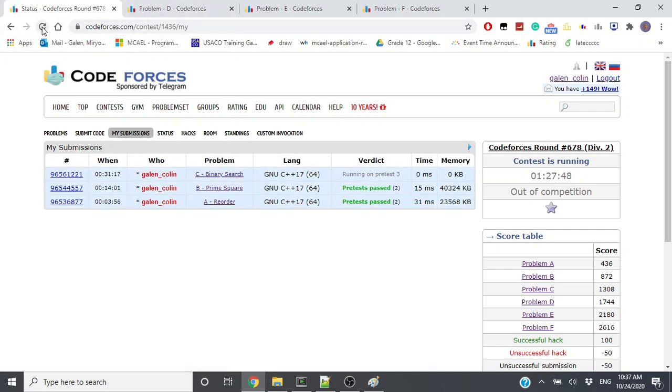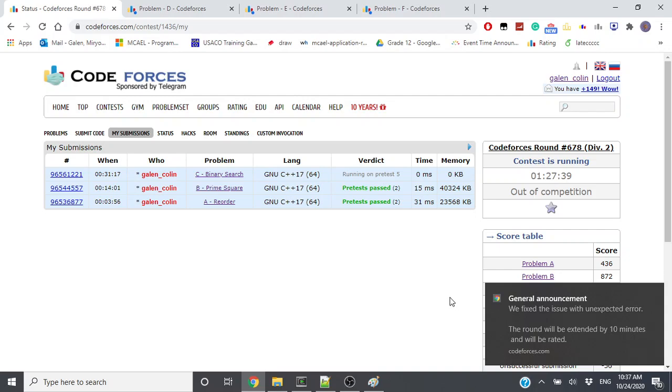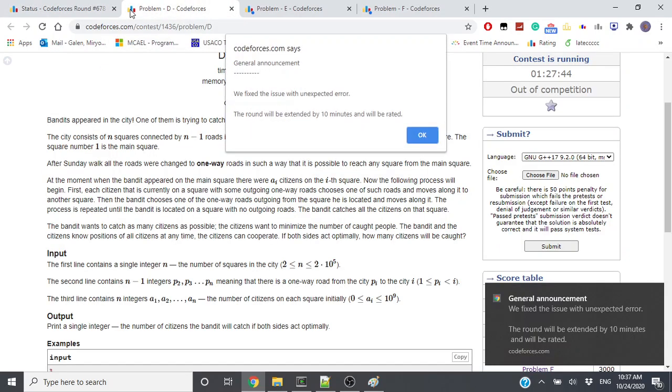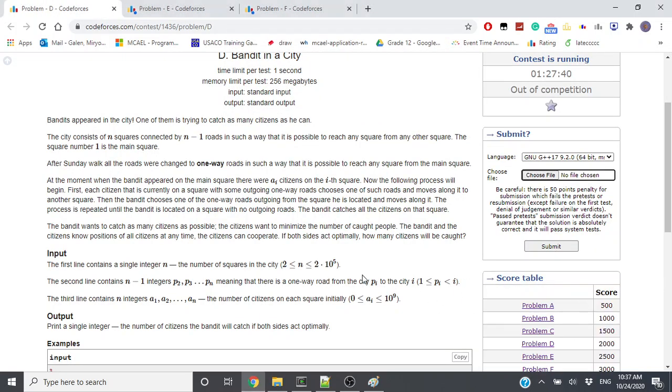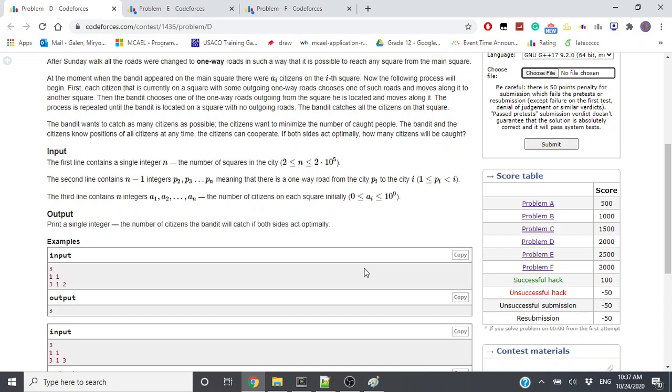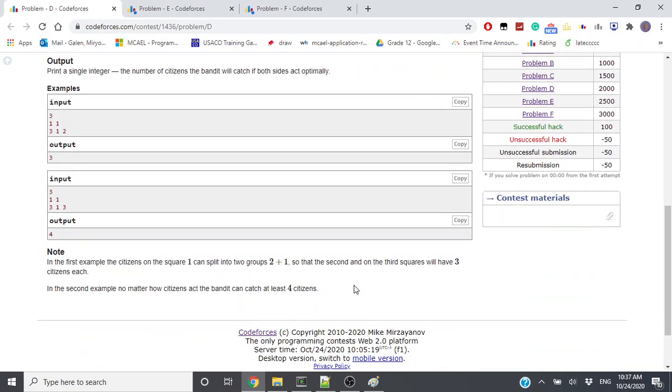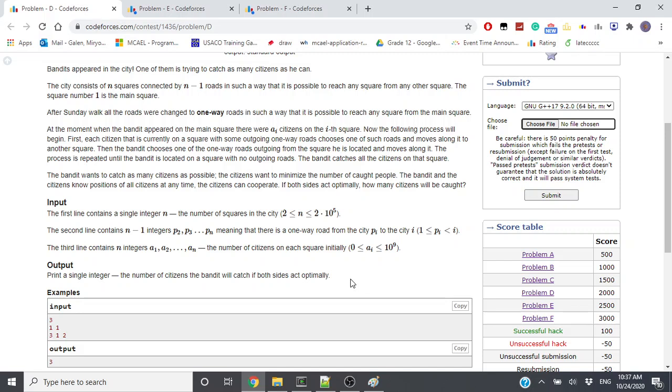Are we getting TLE here? Or is it just insanely slow? I'll be extended by 10 minutes, and we'll be rated. Okay. Jesus, come on. It's gonna be a notification for every tab. Alright, this is a painfully weak sample.